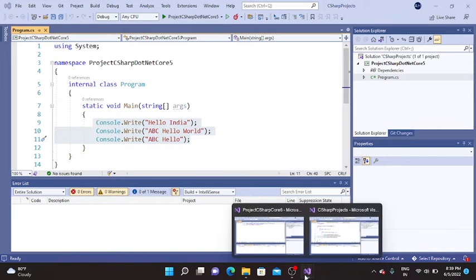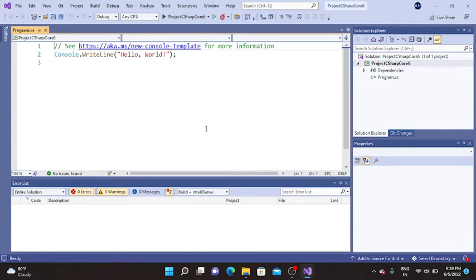Now if I go to .NET Core 6, you can see only the printing statement. There are no namespaces, no classes, no system generated namespaces or anything, and no main method as well. So how exactly is it executing?